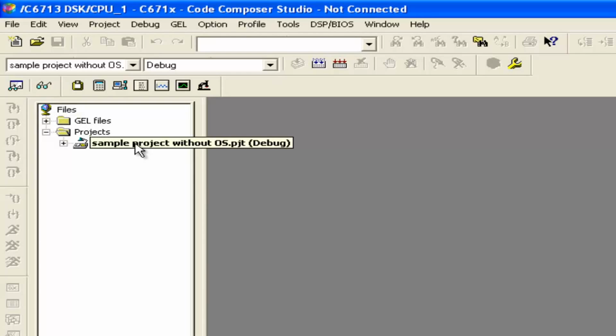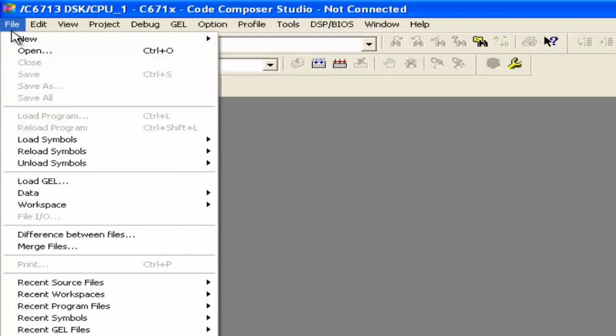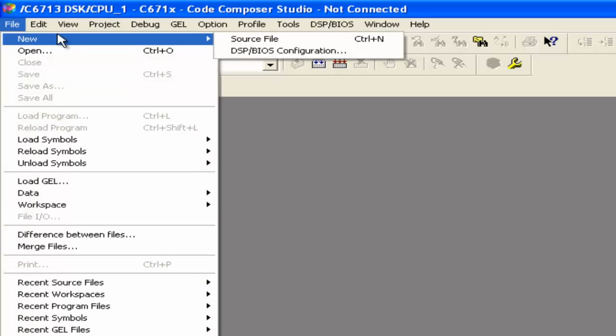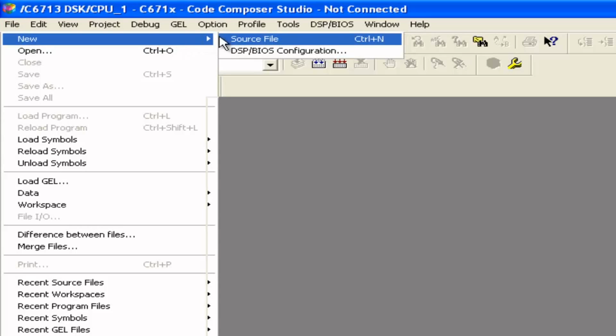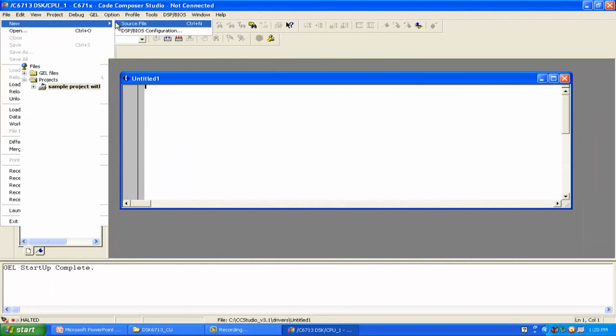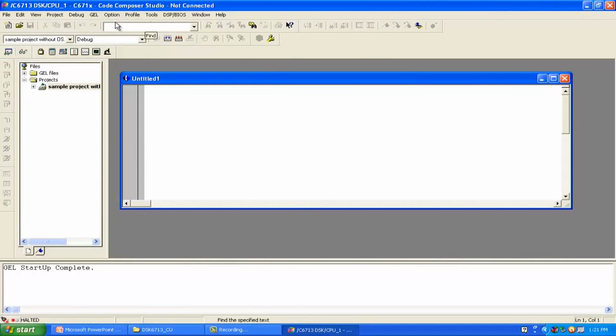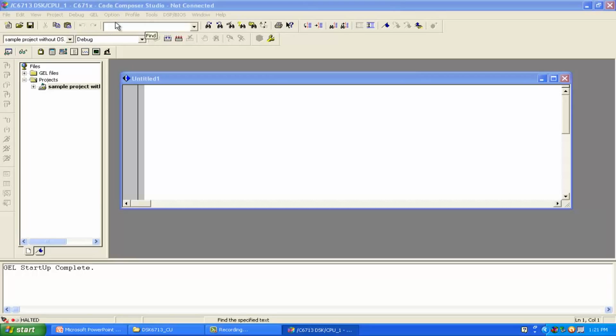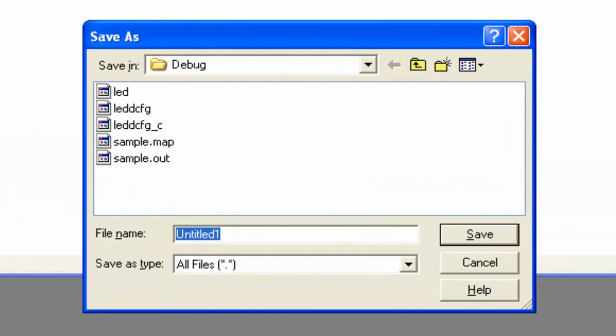Our next step is to go to File, because we need some source file. So go to New and select a new source file here. This is our main C file where we have to write all of our code. This is our untitled one. It's a default name, so we can save it. We can press Control S, or go into File and click on Save As. We have to save it in the project directory.